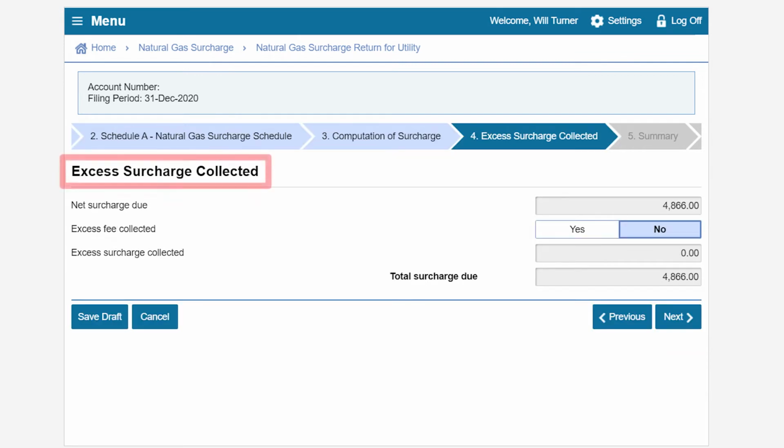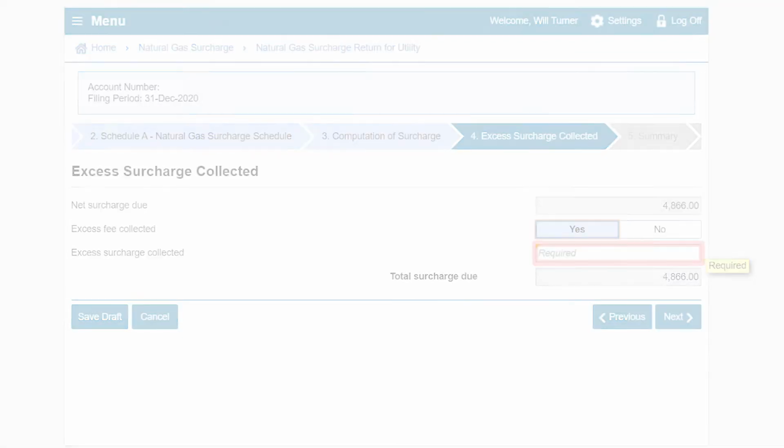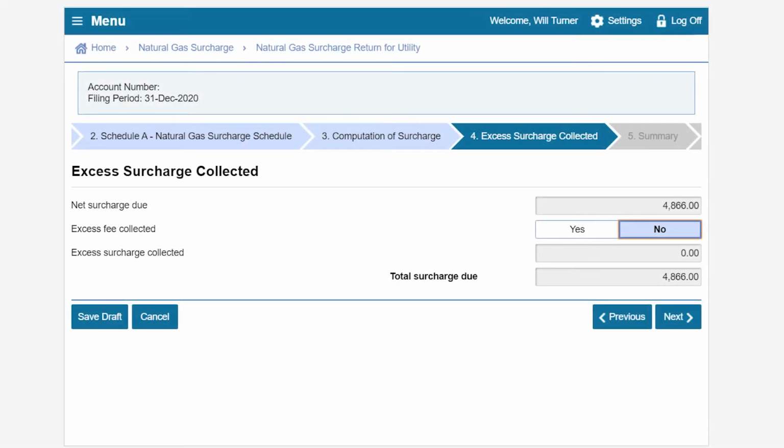This will take us to the Excess Surcharge Collected page, where you will report any excess surcharge collected. If you had collected excess fees for the reporting period, you would click Yes and enter it under the Excess Surcharge Collected field. In this example, we do not have anything to report, so we will leave the excess fee collected as defaulted to No. The total surcharge due is automatically calculated for you. We will then click Next to continue.